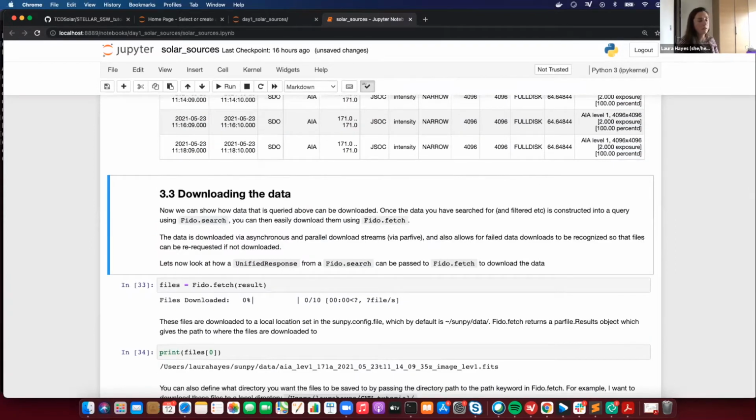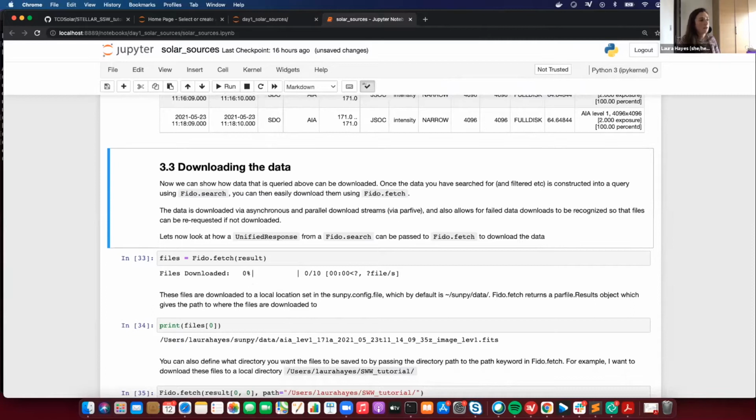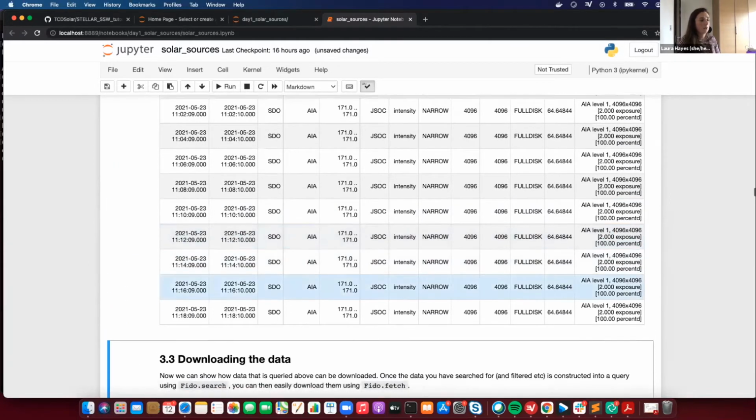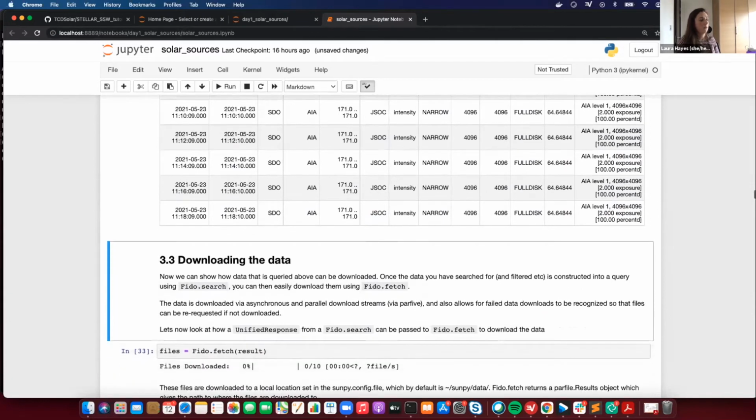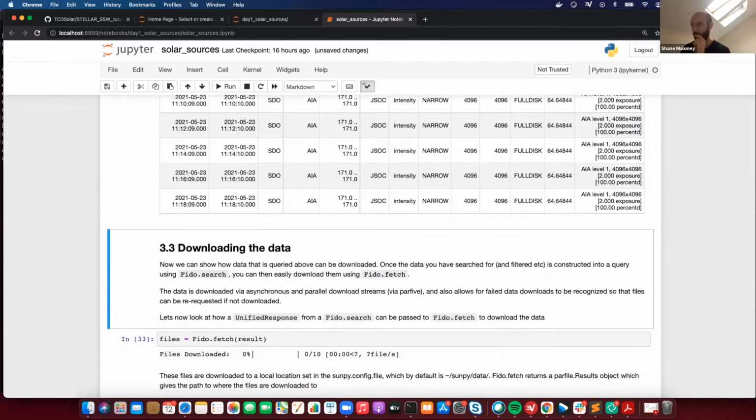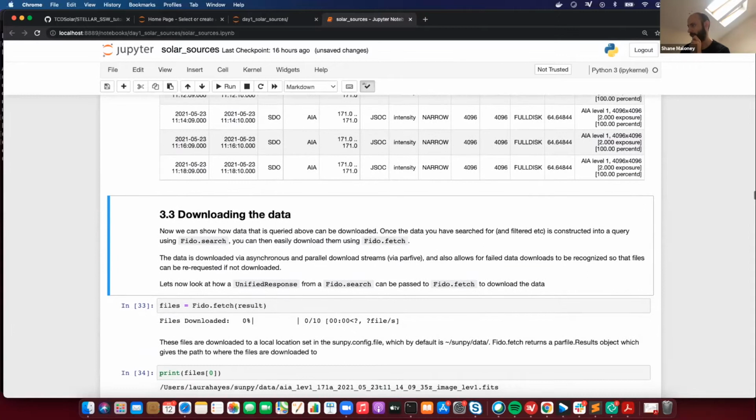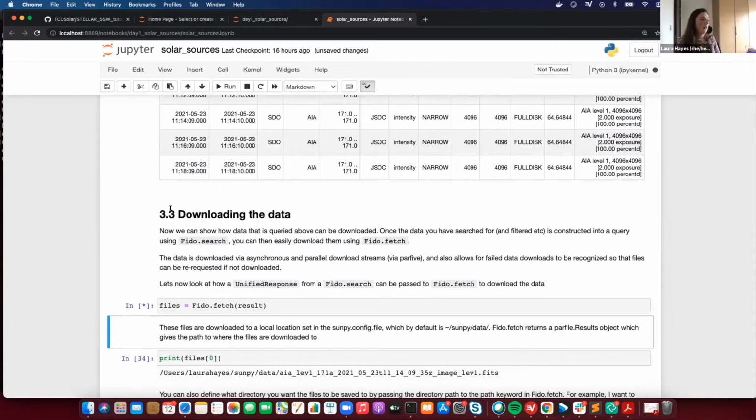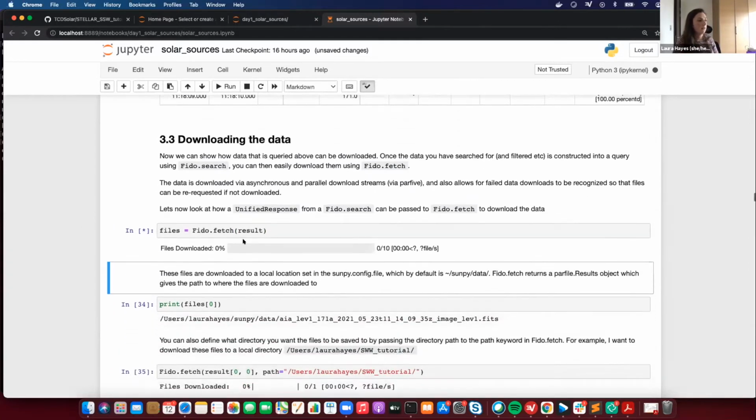How this is done is using Fido.fetch. So you do Fido.search to look for your data, Fido.fetch to get your data down. To use Fido.fetch, you pass your result into the fetch. This table is called the unified response table. It's a unified response object, and we're going to pass it into Fido.fetch. So if we run this, we can see it's going to start to download those 10 files.